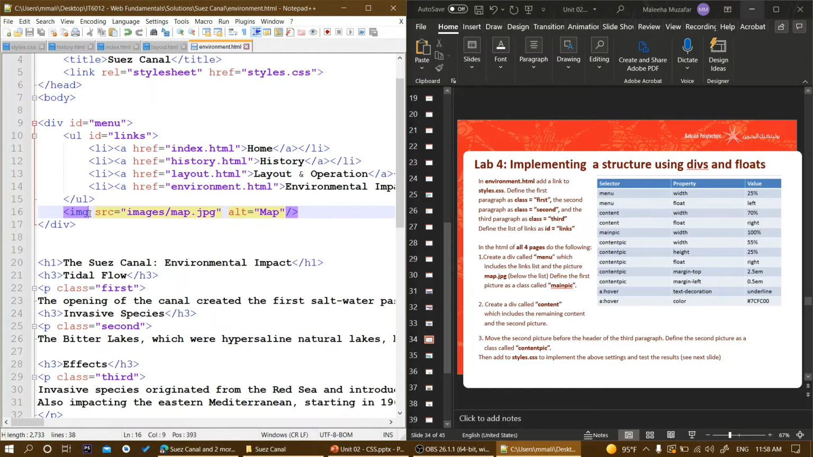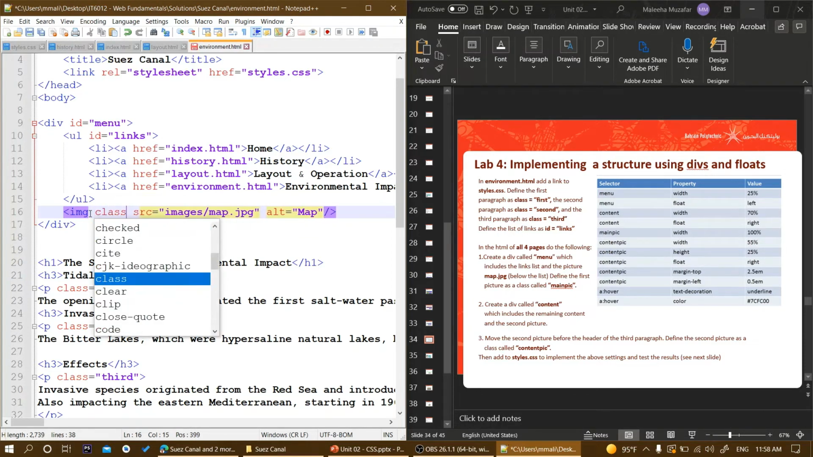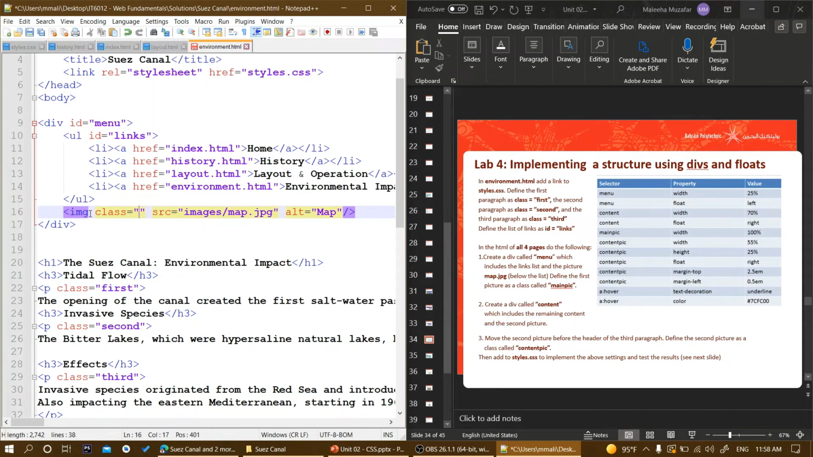Now define the first picture as a class called main pic. I'm not sure if I'm doing this correctly, but let's see. This is the first picture now, and I hope this is the one they're talking about. They said you should have a class called main pic for the first image. It's not going to do anything, but let's see.